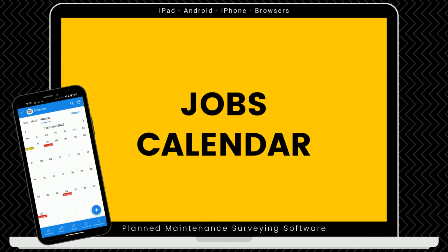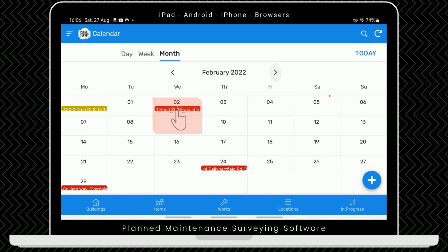You can plan and view your inspections with the handy built-in jobs calendar. This gives you an excellent overview of your workload, especially if you have a team of surveyors. It's color-coded by the surveyor's name. You can view your calendar by day, week, or month. Use the arrows on either side of the date to navigate the calendar.